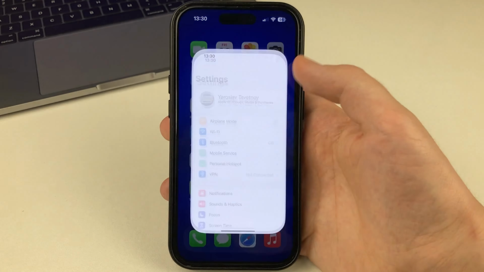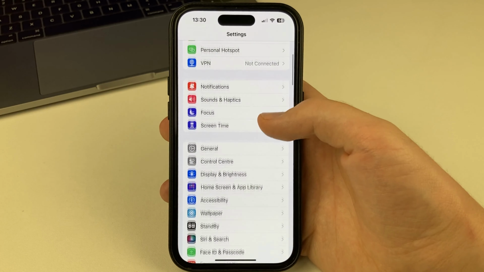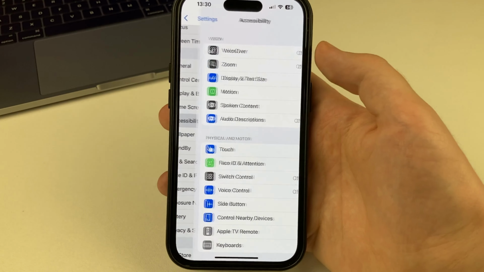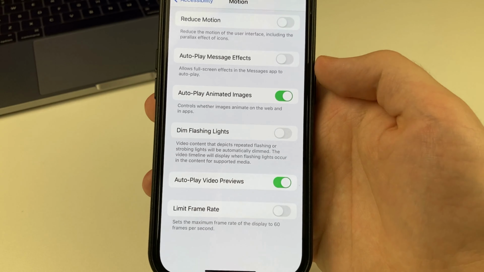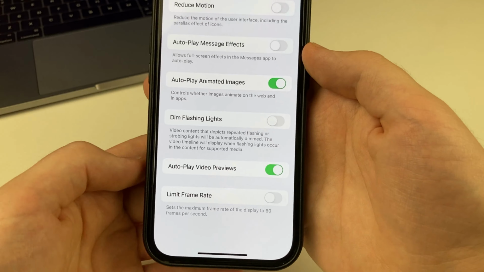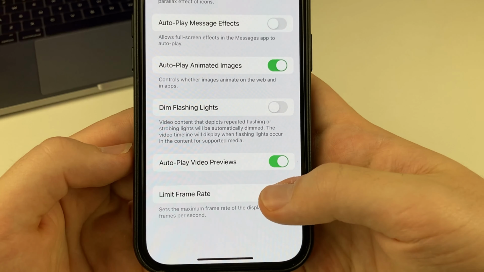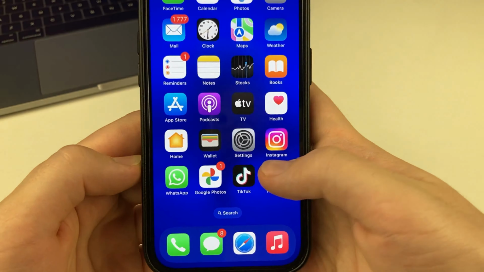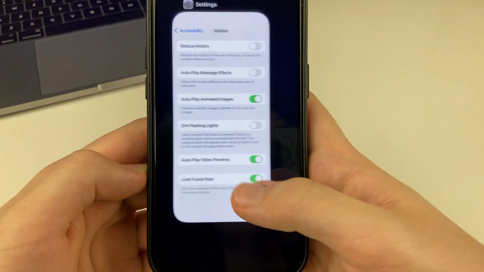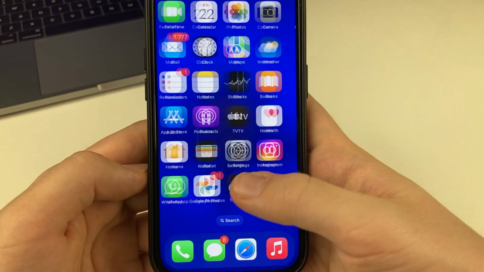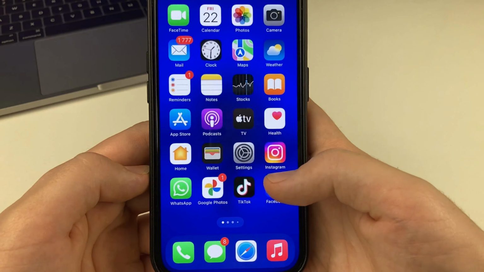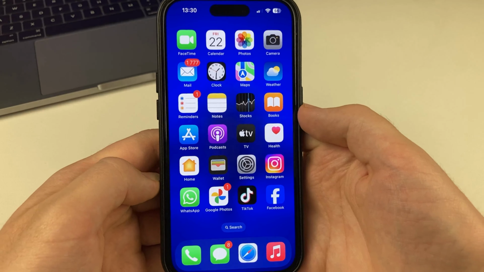To do that, we're going to go into Settings. We're going to go down here. Open Accessibility. Motion, and here at the very bottom, there is a setting that is responsible for the refresh rate. That is how our phone works. If you have it enabled, to disable it, you remove this slider. And now your iPhone will work very smoothly, very well. And you were able to disable this setting.